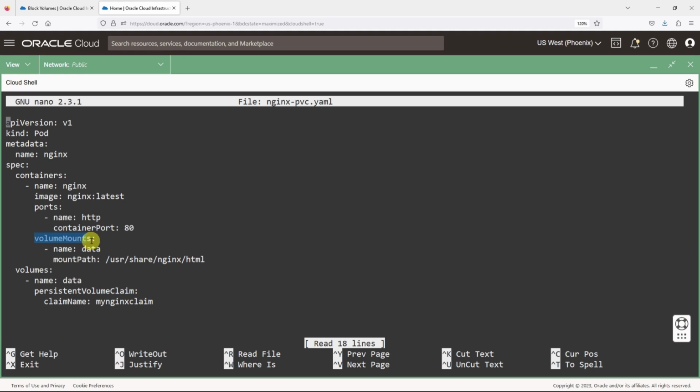Volume mounts the volume into the container. Name refers to the name of the volume defined in the volumes section. Mount path specifies the path in the container's file system where the volume should be mounted. In this case, it is /usr/share/nginx/html. Volumes defines the volumes available to the pod. Name assigns a name to the volume. Here it is data. Persistent volume claim specifies that this volume is backed by a persistent volume claim and the claim name is my nginx claim, which we have already created.